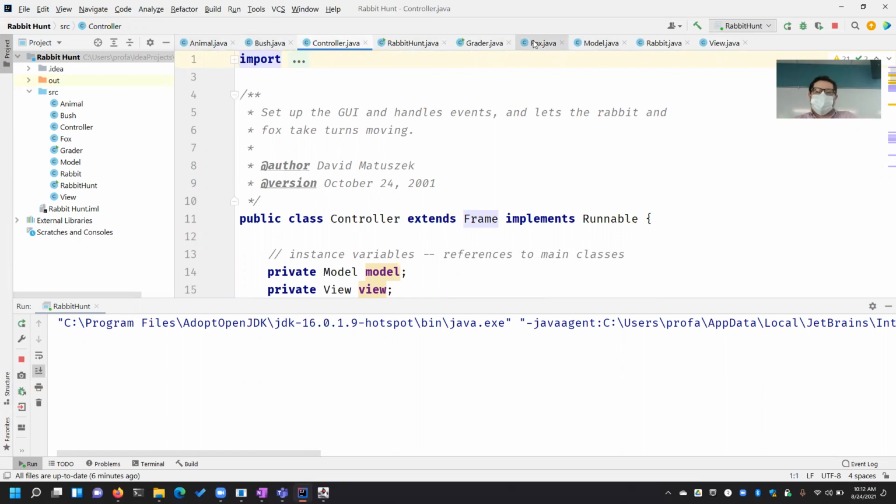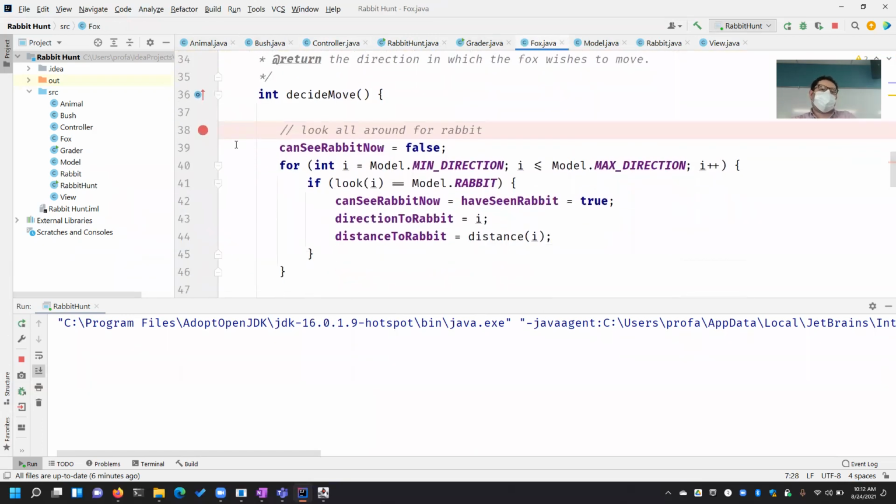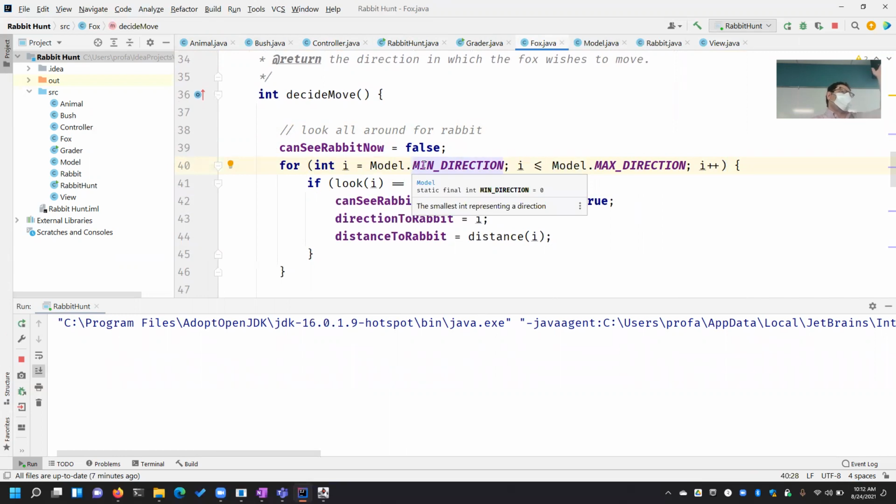So let's go back to our Fox class. The way the Fox works is that at the beginning of each turn, he says, okay, I don't know if I can see the rabbit because I haven't looked yet this turn. Now I'm going to look. For int i equal to model.minDirection, minDirection being north, and that's going to go clockwise into all the directions. i less than or equal to maxDirection. That way you don't have to remember that the directions are 0 to 7. minDirection to maxDirection, i++.